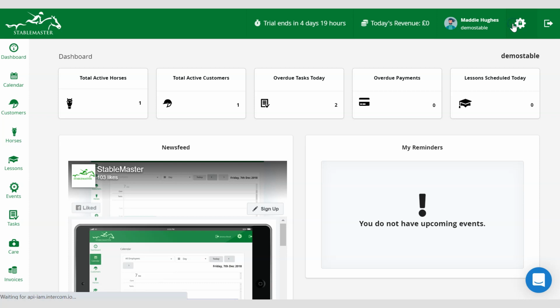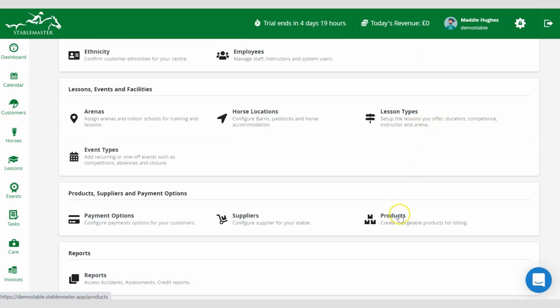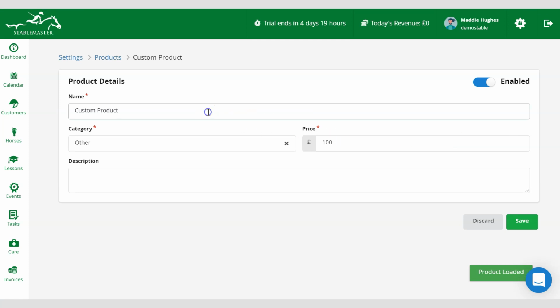Okay, let's add a few products, and demonstrate how to bill for them. Head over to the settings page and click on the products icon. As you can see, we've already created a few custom products for you. Why not go ahead and edit these to get you started, then add as many as you like.